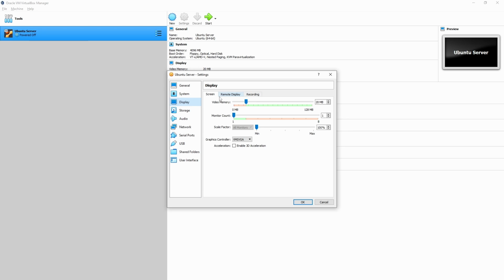Next, we'll go to Display and take a look at this. Again, if you're using a desktop version, you might want to set this to the maximum available, and you might want to set your monitor count to a different number depending on how many screens you have and how many you want it to span. Again, I'm not going to need this, and I'm also not going to need 3D acceleration purely because of the fact I've not got a desktop. I won't want any remote display or recording, so I can leave them too.